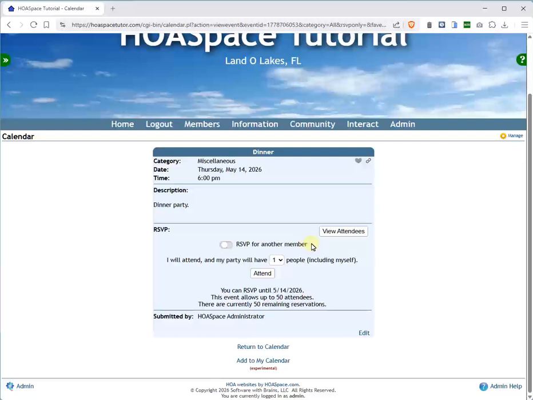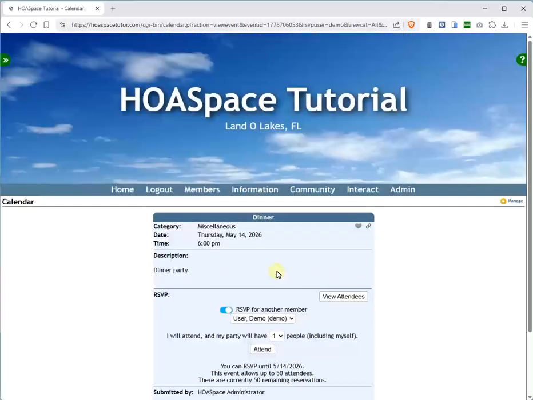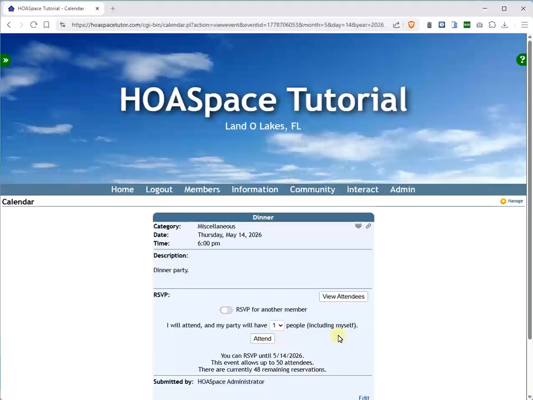And that might be the case where maybe you have some members who aren't particularly savvy with the website, or they're a little confused on how to RSVP. So you just want to go in and do it for them. They've asked, could you just please RSVP for me? They contact the webmaster and say, I want to attend this. I don't know how to use the website, or I don't wish to. So you go ahead and, as an administrator, you can click this and select the member. And then it updates, and now it's RSVPing for demo user. And I can say they'll attend with 2 people, and I'm going to click attend. And then it updates, and it's done.